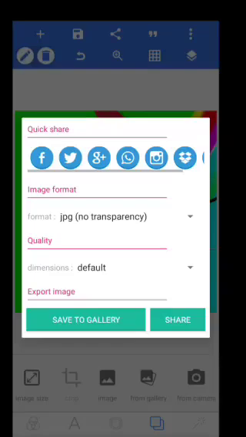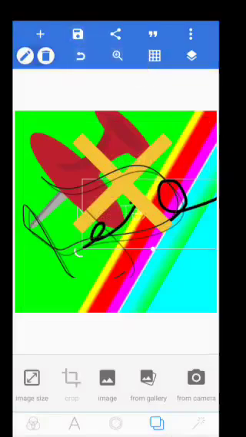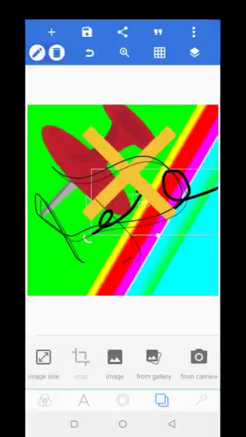Almost to this part. Okay. And this is for saving or for sharing actually. And this one, if you want to save as project, you tap on it. And if you want to save as image, you tap on it. Now to the next part here. Okay, now to the next one over here.